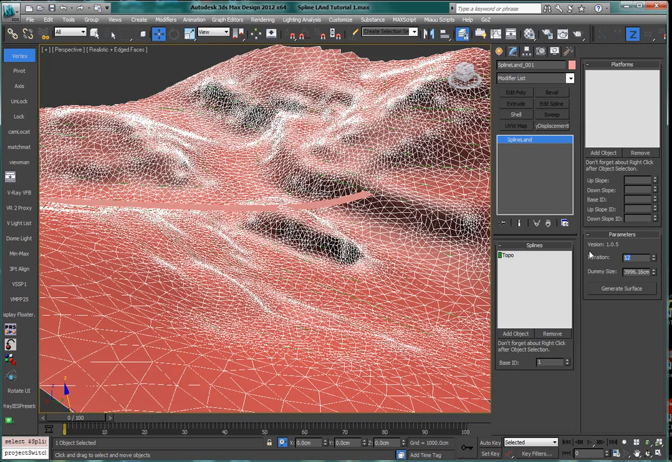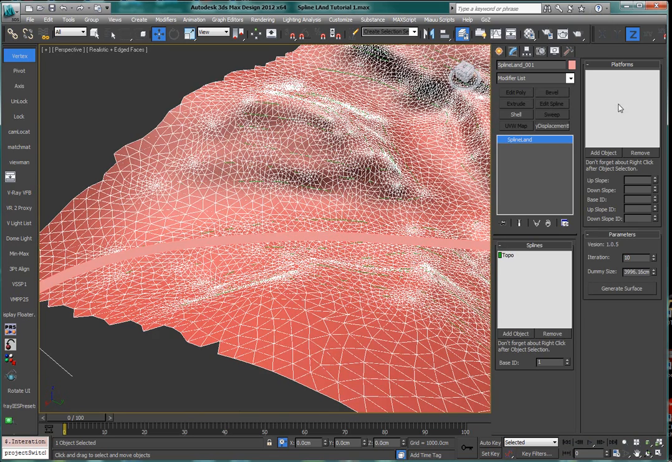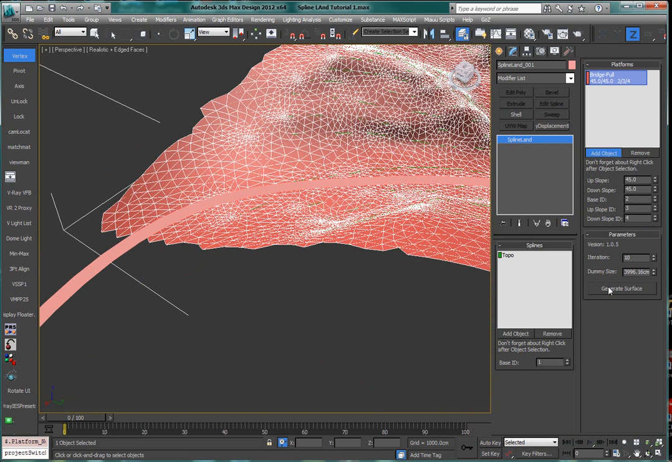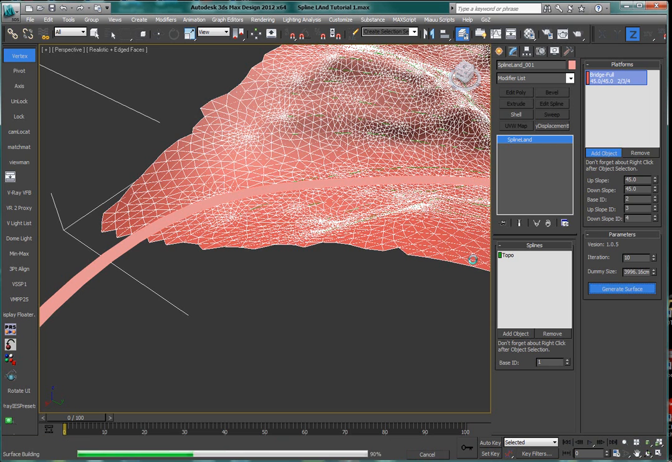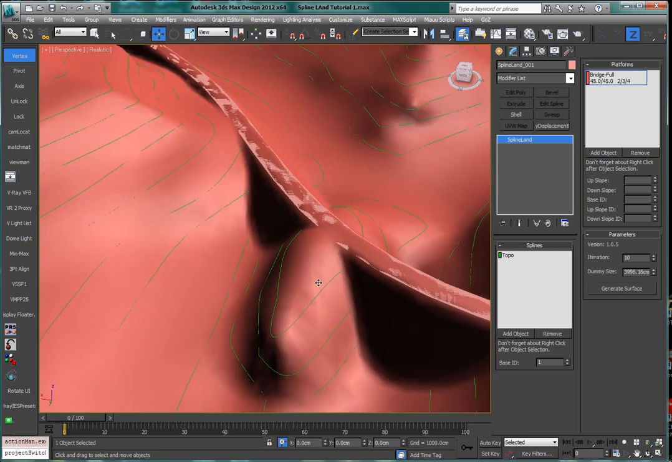And then let's reduce the number of iterations to 10, and I will generate. In order to take into consideration in the calculation the road or any surface, you should use the platforms area and add an object. So I'll select the road and it adds it, and now I will generate the topography. And as you can see, quite fast.